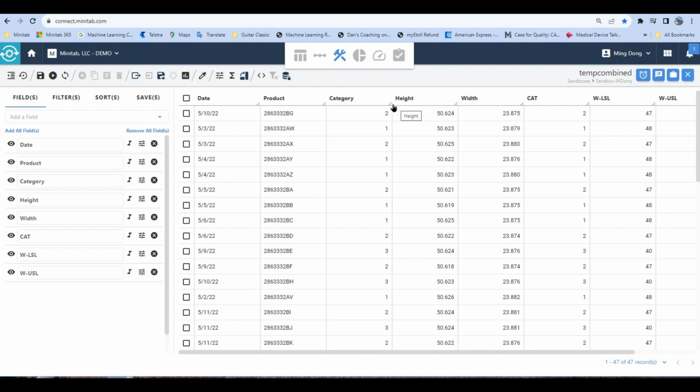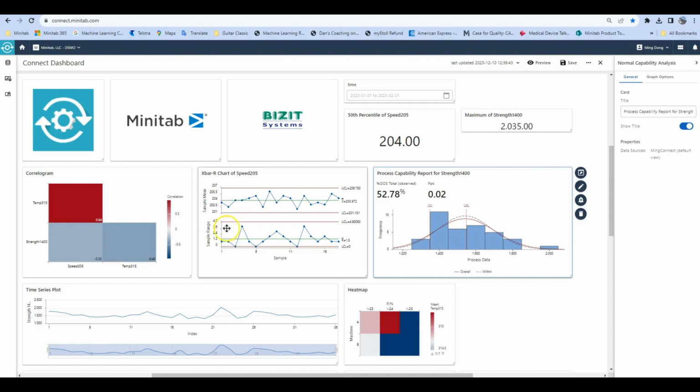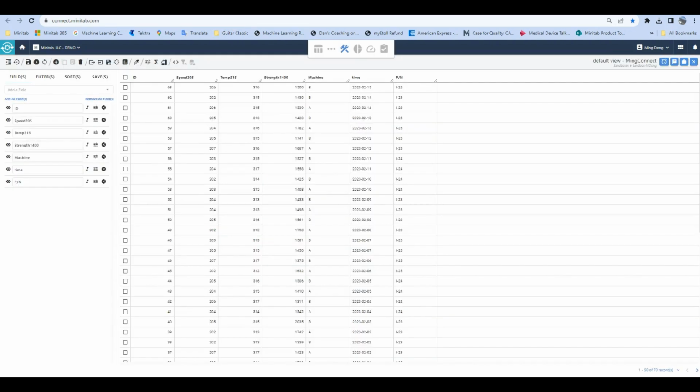Okay, next part, we're going to look at the dashboard and how we're going to apply it. Okay, now let's talk about the dashboard. Before we talk about the dashboard, this time I'm going to use a different data set, which means the dashboard can be based on the current data set.